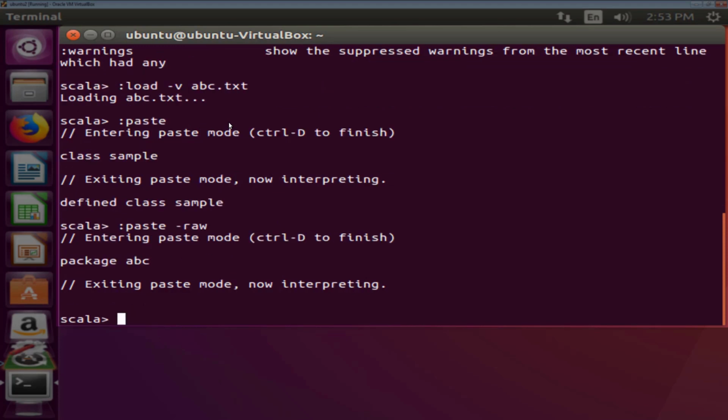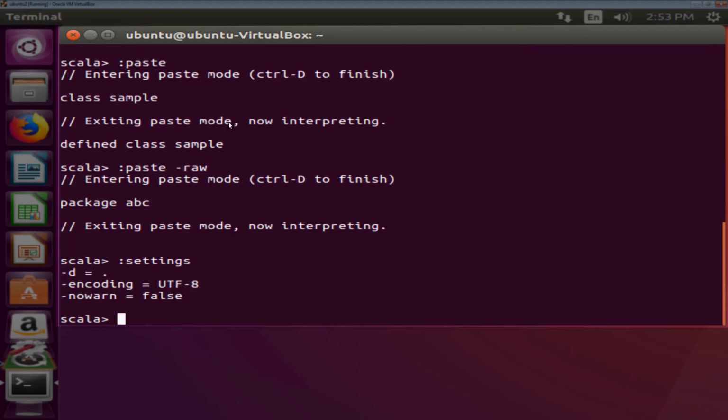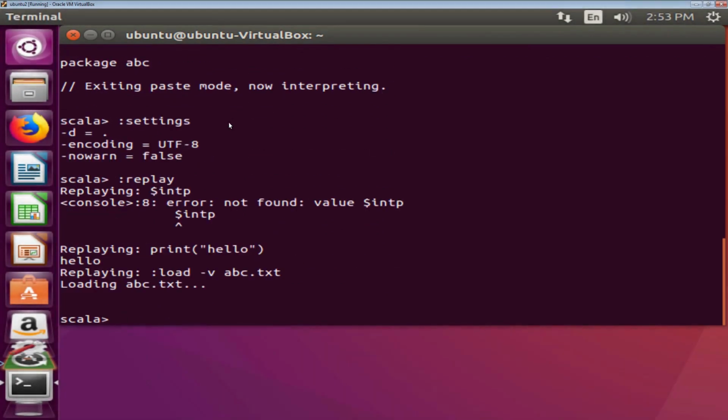For example, package ABC. Press Ctrl+D to finish. The :settings command is used to modify the compiler settings. The output shows the default settings. The :replay command is used to replay the session using modified settings.